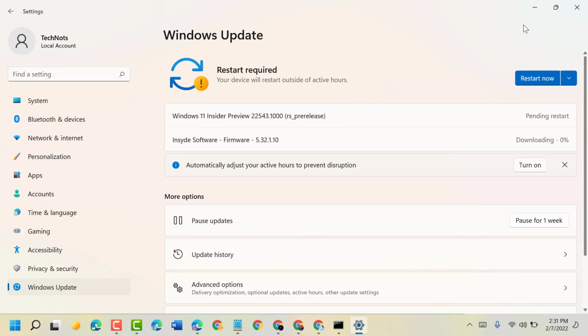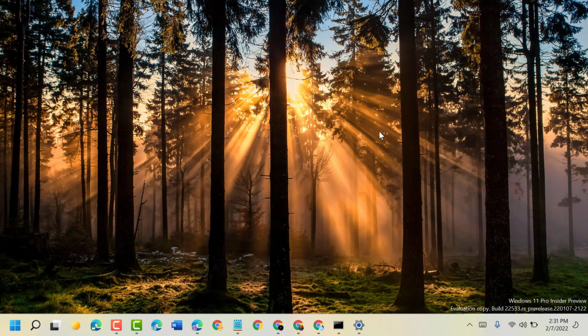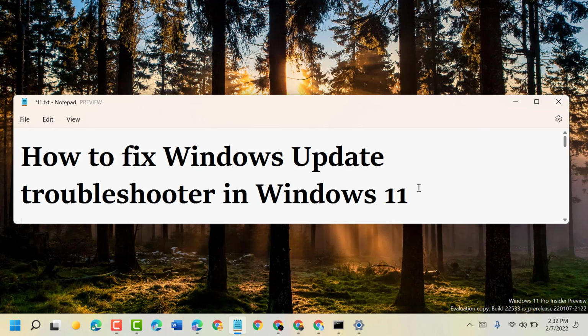So hopefully guys, using these simple and easy steps we can fix and resolve the Windows Update troubleshooter in Windows 11.